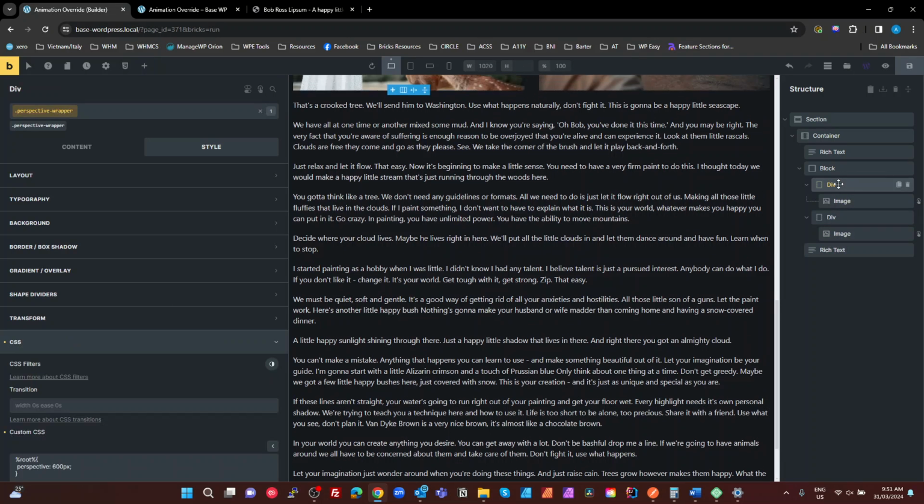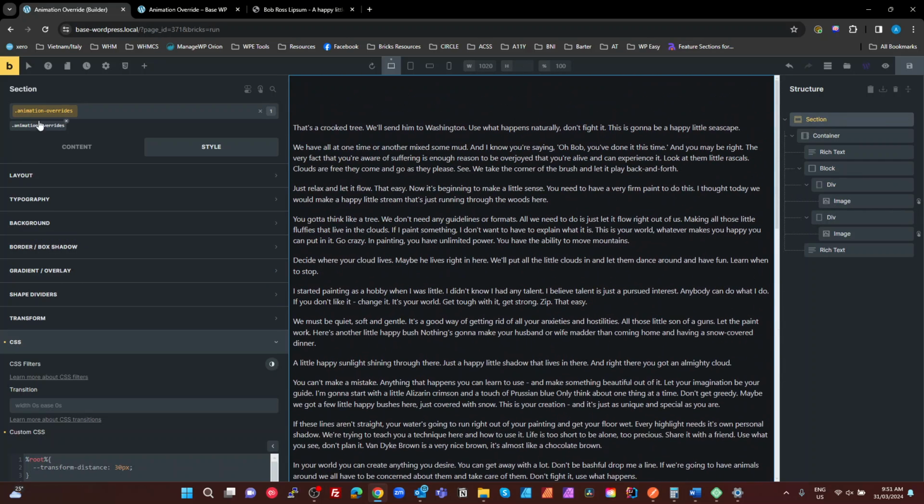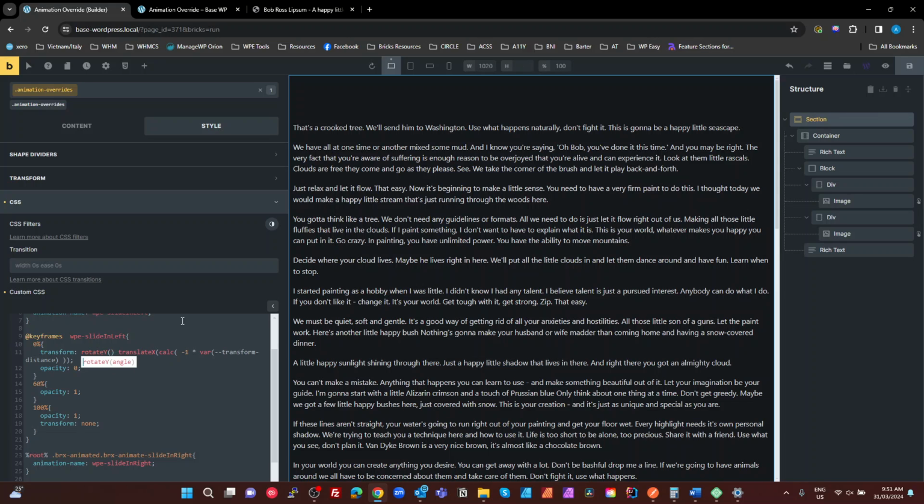Let's add this perspective wrapper here. Now we've got a perspective wrapper, we can rotate these images in a 3D way. So how are we going to do that? Let's go back to our overrides, and let's say for our slide and left, at 0%, our transform, let's rotate Y of say 15 degrees.